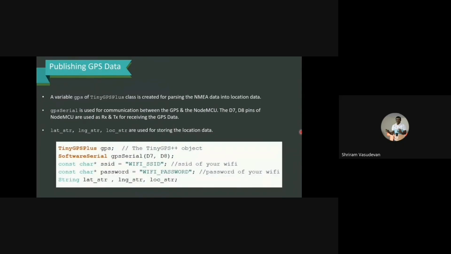A variable gps of the TinyGPSPlus class is created for parsing the NMEA data into location data. GPS serial is used for communication between the GPS and the NodeMCU. The D7 and D8 pins of NodeMCU are used as RX and TX for receiving the GPS data. lat_str, lng_str and loc_str are used for storing the location data appropriately. The same is presented in the code in front of you.